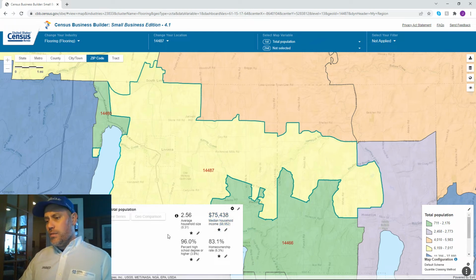So you can see straight away that this little summary section shows the average household size, the median income, home ownership, and the education level, and why they chose those four items to highlight on this page.